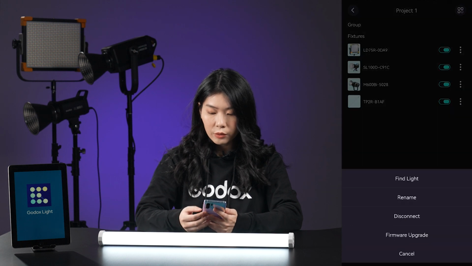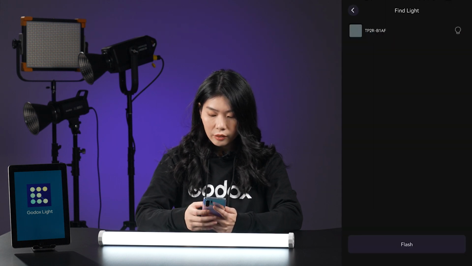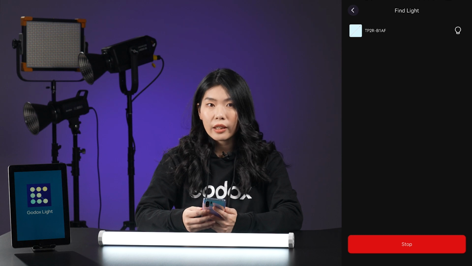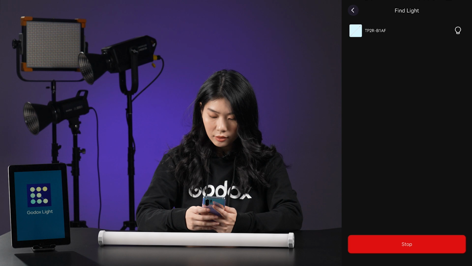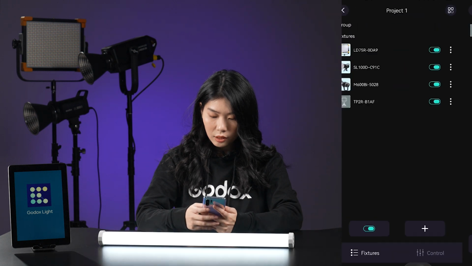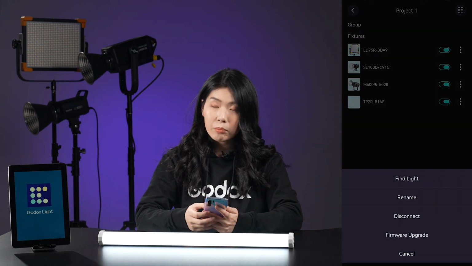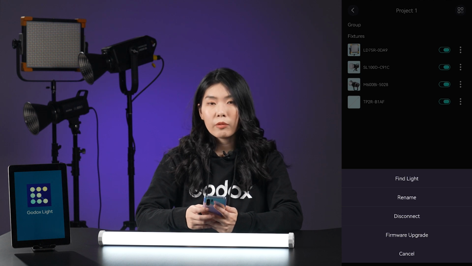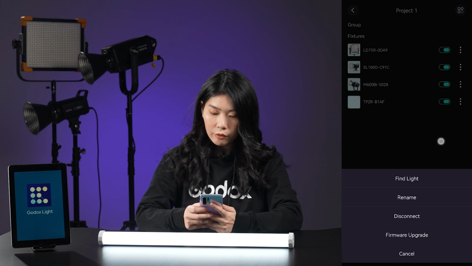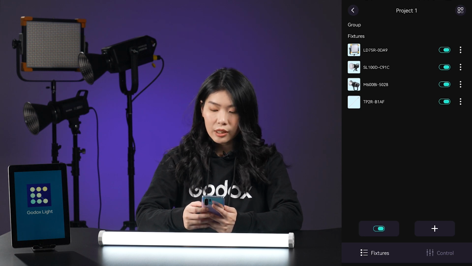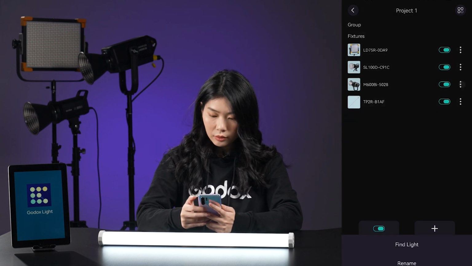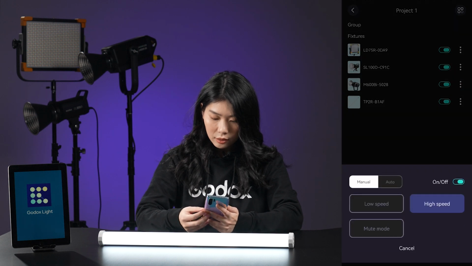Within the fixture menu, you can use Find the Light feature to quickly locate any light by flashing it, like this. And you can rename it, disconnect it, or upgrade the firmware. And for some compatible lights, like M600 Bi, you can use the app to set the fan mode, like this. Low speed, high speed, or just turn off the fan.